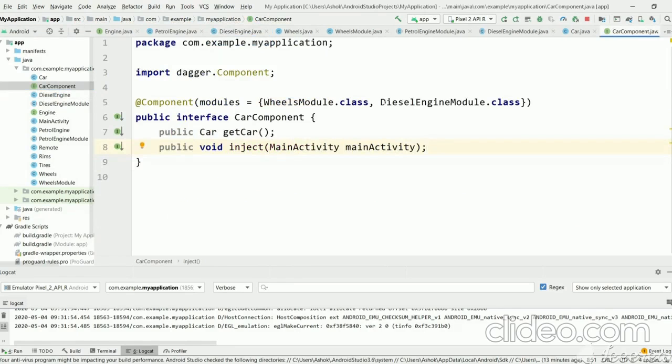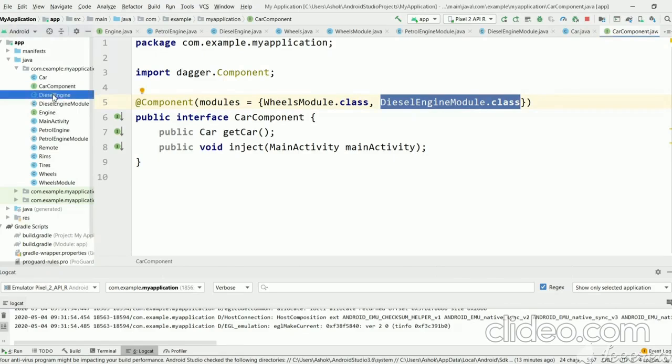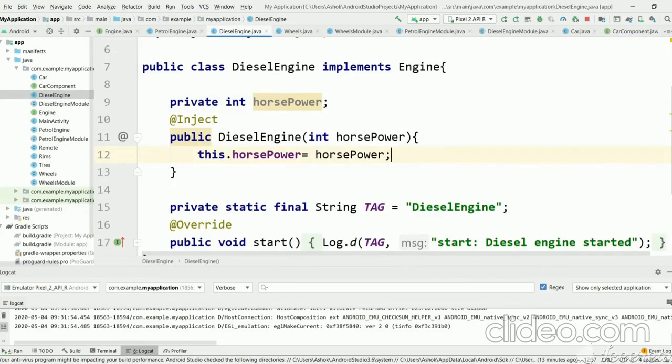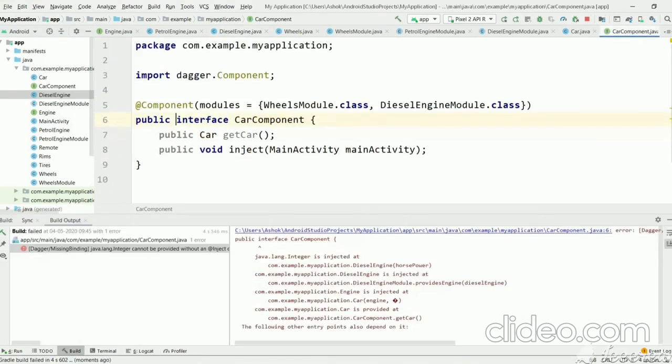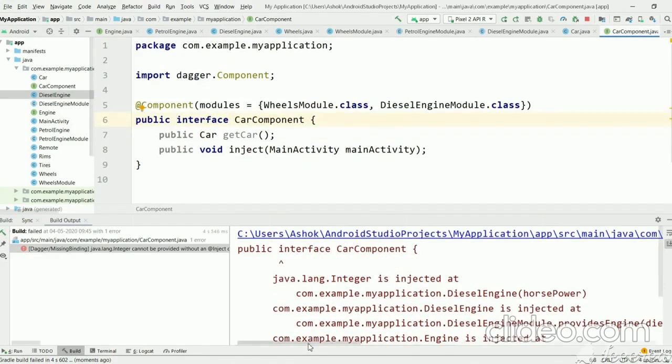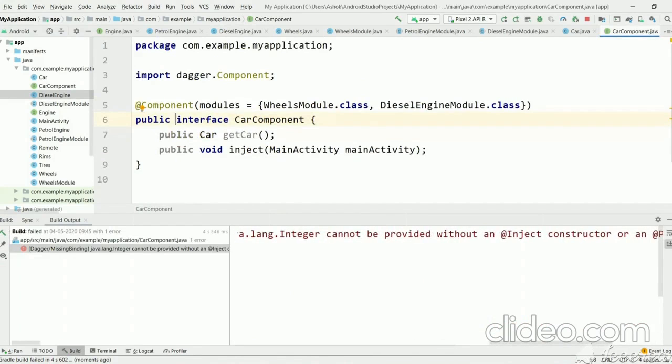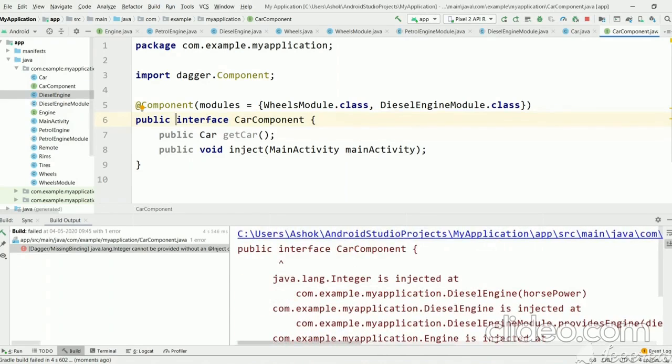So in car component we have told Dagger to use the diesel engine module to create an engine, and Dagger will try to construct a diesel engine using this constructor, but Dagger doesn't know what value to provide to horsepower at runtime. So Dagger can't create any object of diesel engine. Let's see the error we will get exactly. We have got an error saying integer cannot be provided without an inject constructor or a provides annotated method.